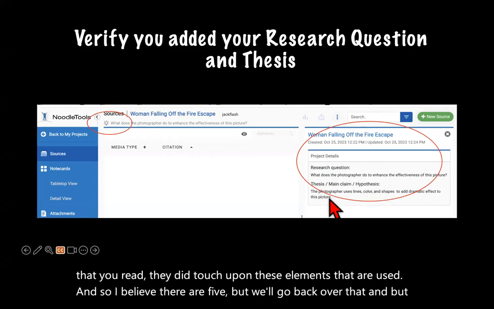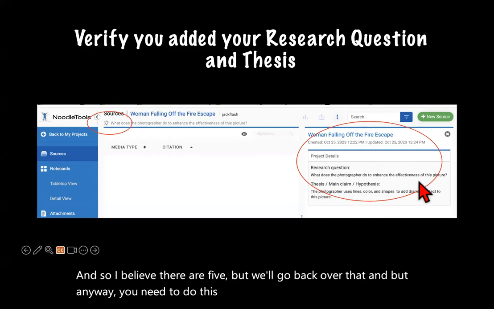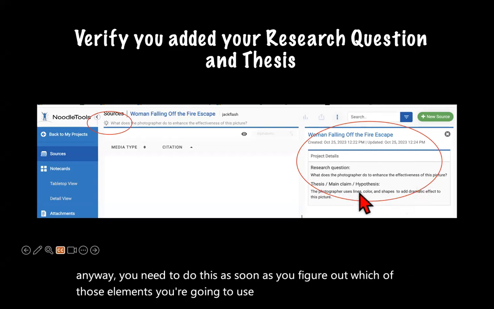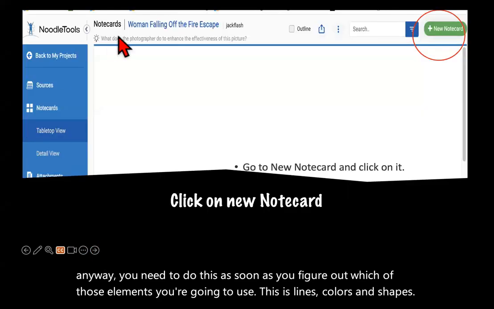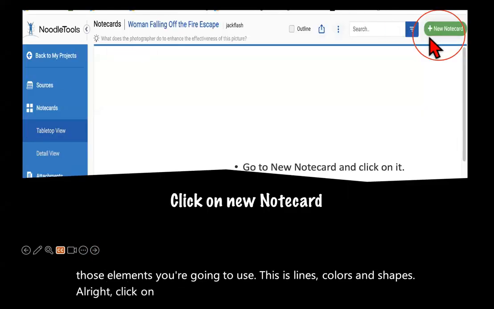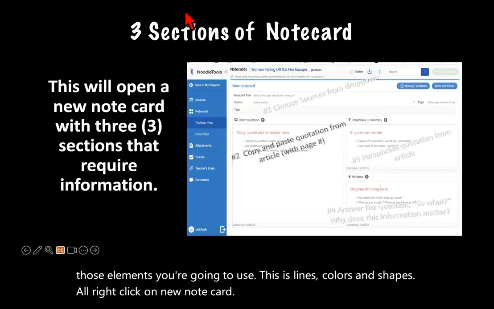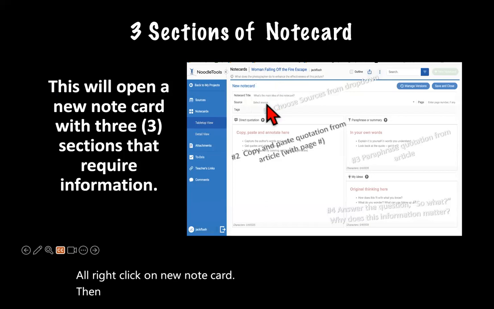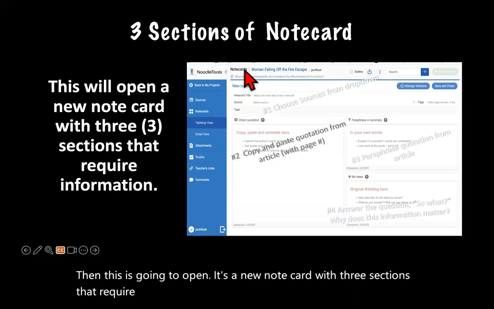But anyway, you need to do this as soon as you figure out which of those elements you're going to use. This is lines, colors, and shapes. All right, click on new note card. Then this is going to open. It's a new note card with 3 sections that require information.